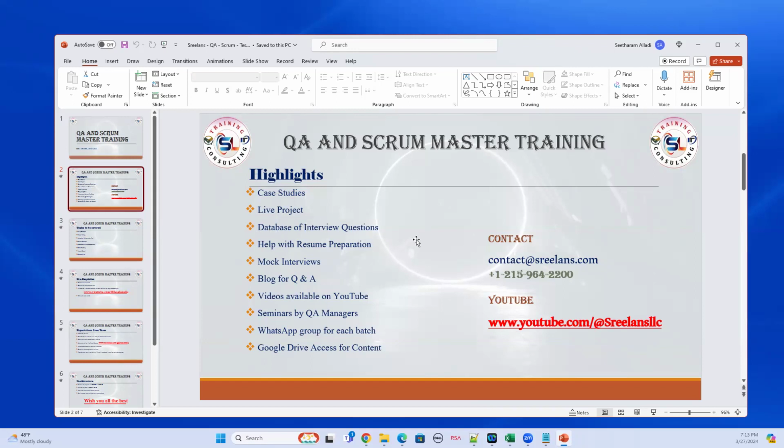Like a database of interview questions, we are coming up with a Google Drive, and in that Google Drive we will be sharing all the details. It is a Word document and a PDF document, and in that document you will be able to see the interview questions which you are going to come up with. Likewise, resume preparation we are going to have, and a couple of mock interviews will also be covered.